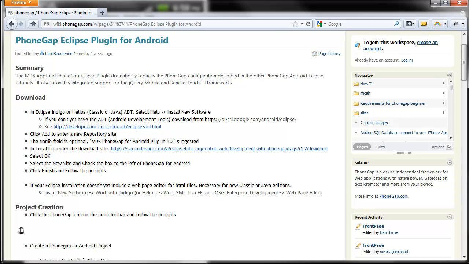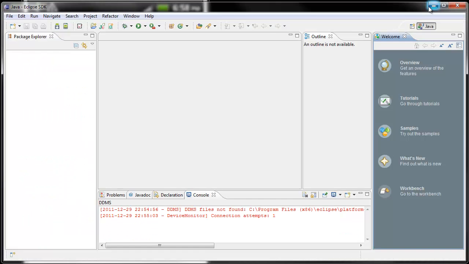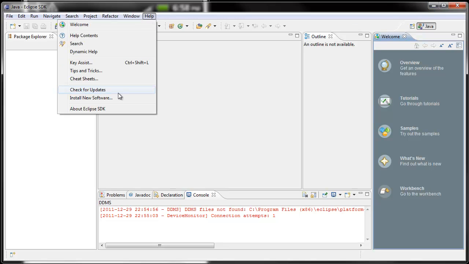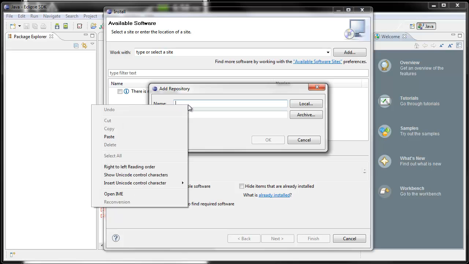And then we are going to again enter a new repository site so that it can download the MDS PhoneGap for Android plugin 1.2. So I'm just going to quickly copy that name and put that in as the name. It is optional if you want. And I'm going to go to Help, and we're going to say Install New Software, click on Add, and then I can paste that in.